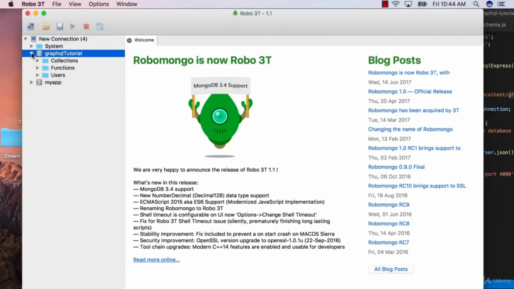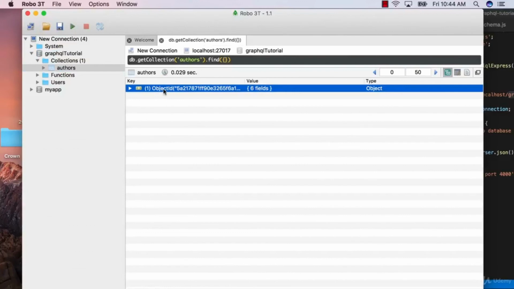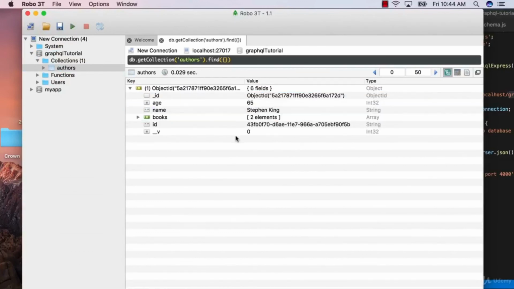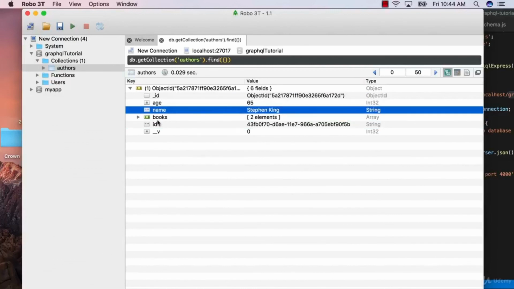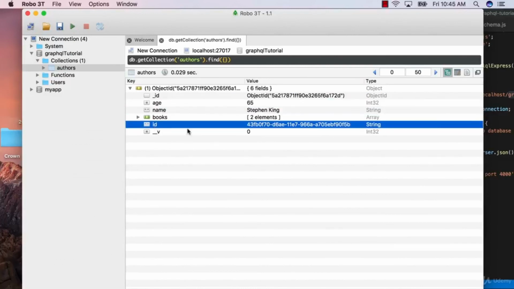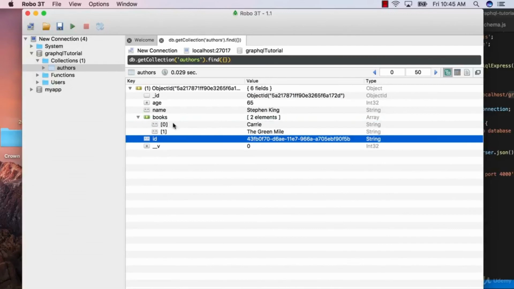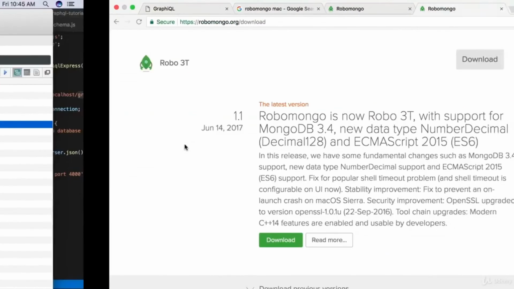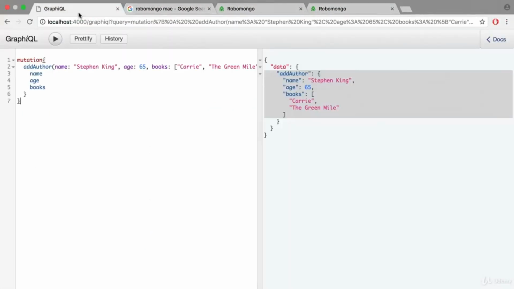So we can actually go to this path right here, GraphQL tutorial. That's where our data is being saved. And if I go to collections, authors, right here is the document we just saved inside of GraphQL, Stephen King. This is perfect. Here's his age. Here's the auto-generated ID and the books.